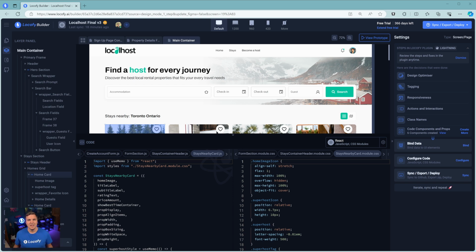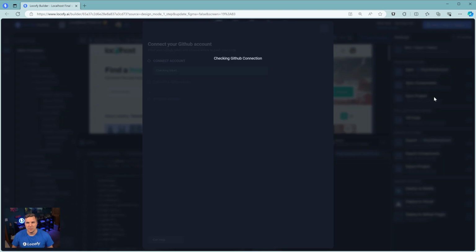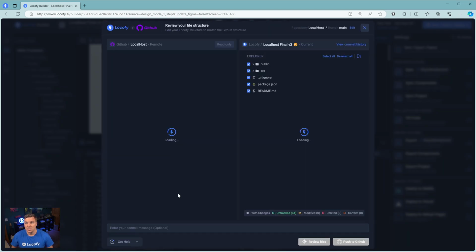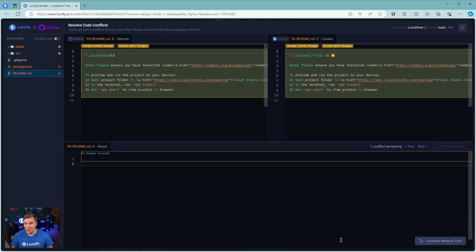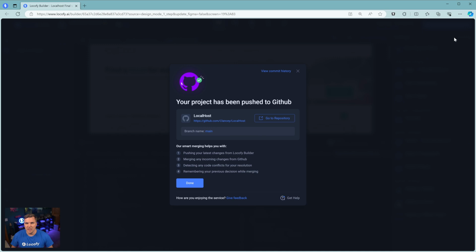What's next? It's time for my favorite part, exporting. We've got several options for exporting. Sync components or the entire project directly with GitHub. Don't worry about merge conflicts. You can manage them all within the Locofy Conflict Resolution Center. As the design changes, just run Locofy again. Sync with GitHub, and the code can be merged automatically.